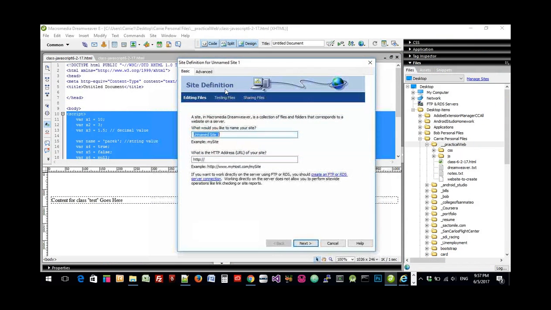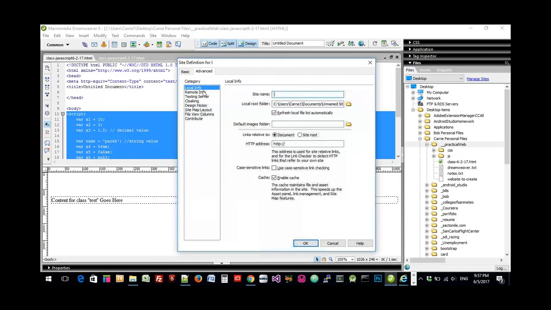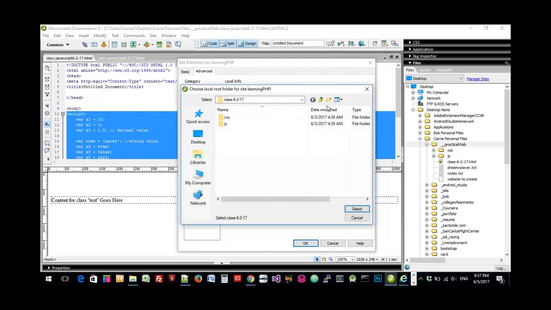and the advanced tab at the top. Don't go to the basic tab. Click the advanced tab. Give the site name running PHP. In the documents, create a folder with whatever name you want, running PHP or something.